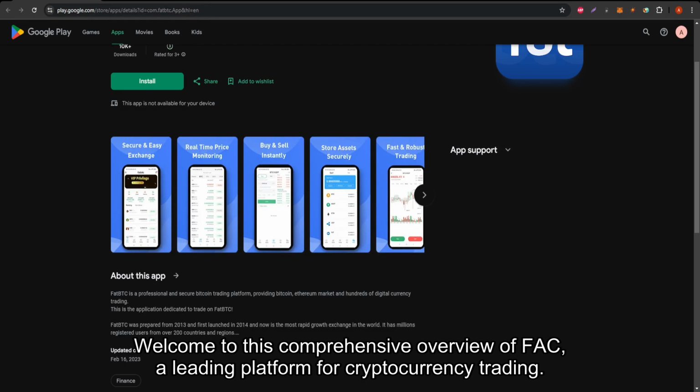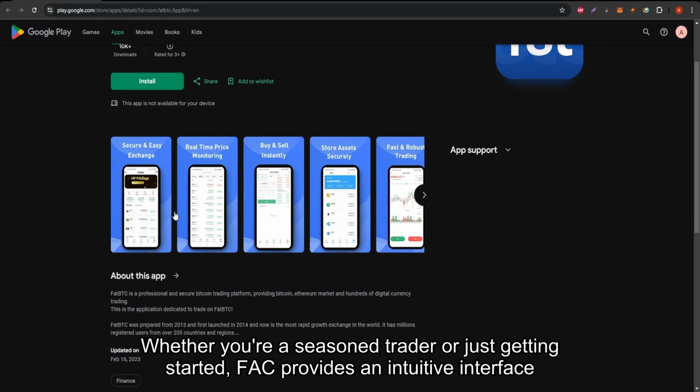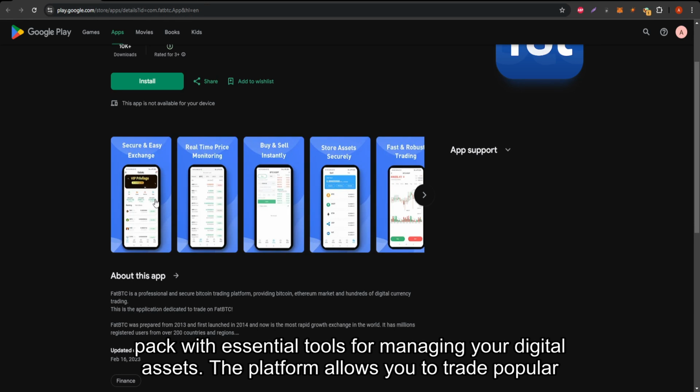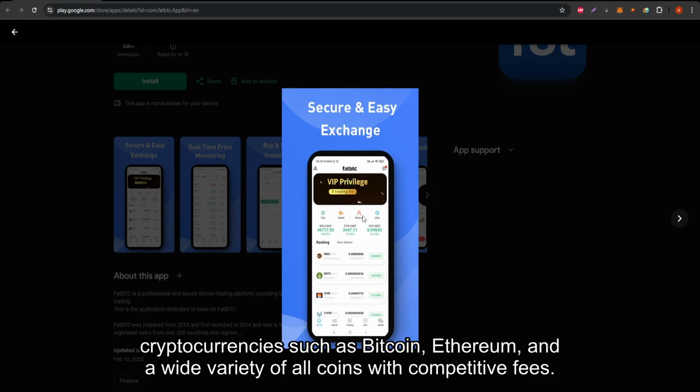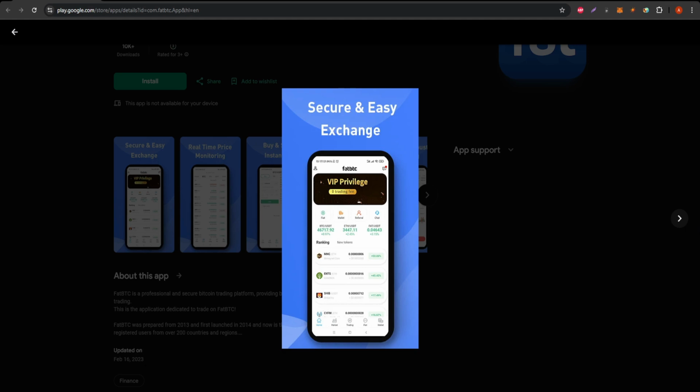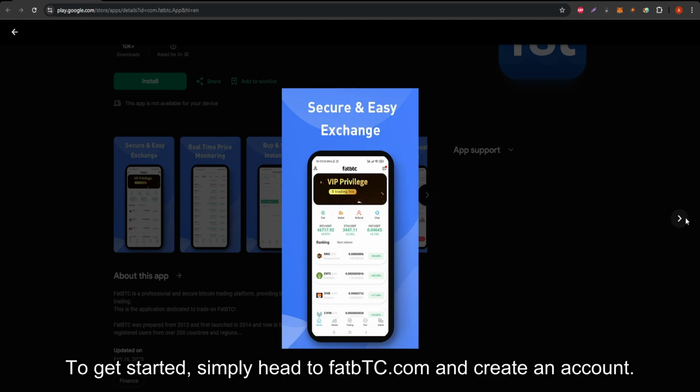Welcome to this comprehensive overview of Fatbtc, a leading platform for cryptocurrency trading. Whether you're a seasoned trader or just getting started, Fatbtc provides an intuitive interface packed with essential tools for managing your digital assets. The platform allows you to trade popular cryptocurrencies such as Bitcoin, Ethereum, and a wide variety of altcoins with competitive fees. To get started, simply head to fatbtc.com and create an account.